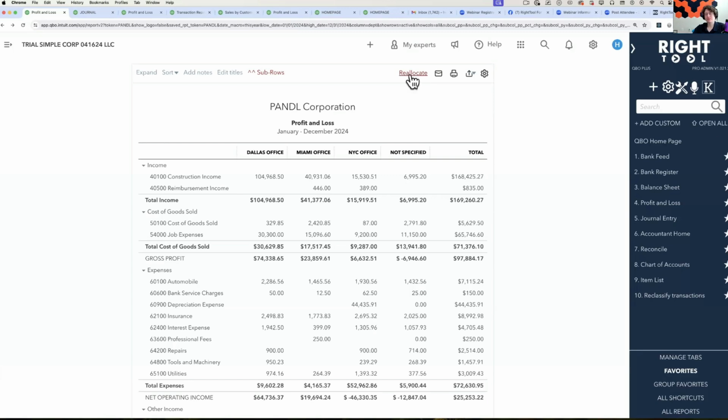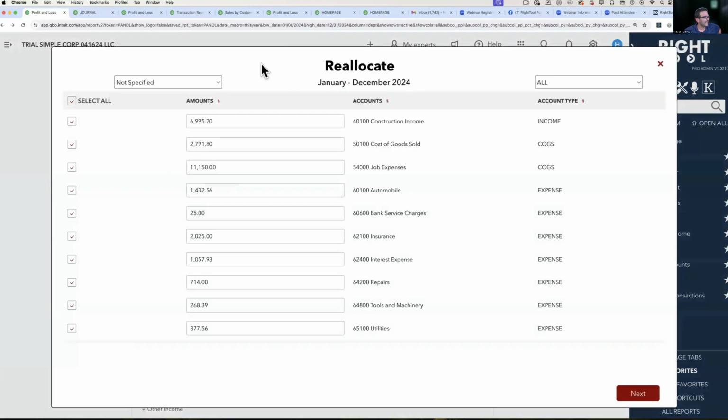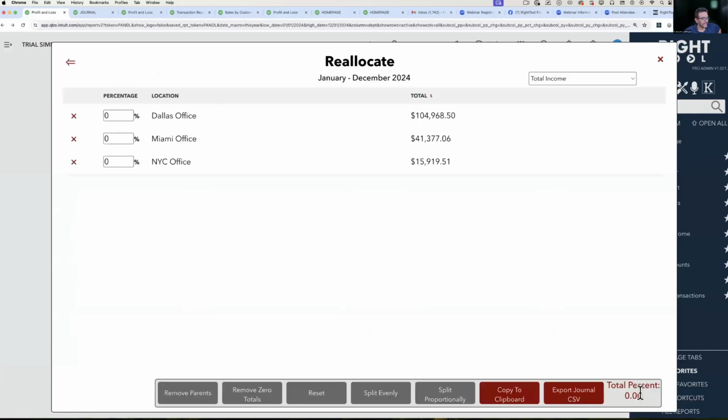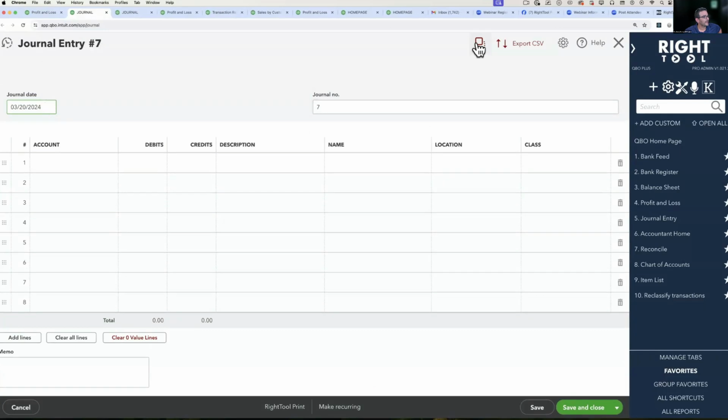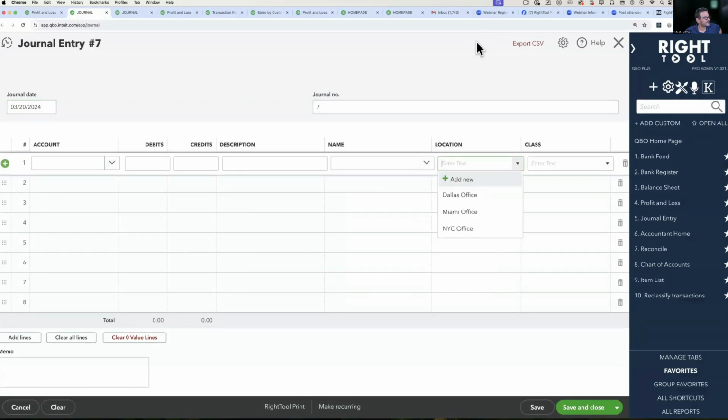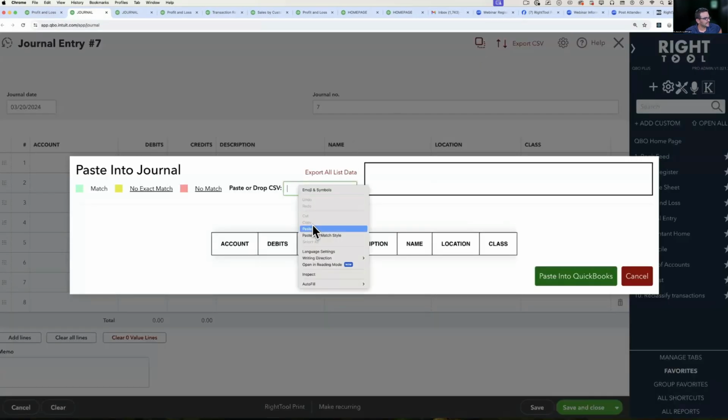Okay. So I'm going to click on reallocate. I'm going to do classes now. I mean, locations now. So I'm going to do reallocate, and we're going to grab from not specified, and go to next. Then we have different sales for different locations. I'm just going to do split proportionally, so it does the calculation for me. Then I'm going to go to copy to clipboard, click OK. A new tab opens up with my journal entry screen, and then we're going to click on the paste feature and paste this in here.